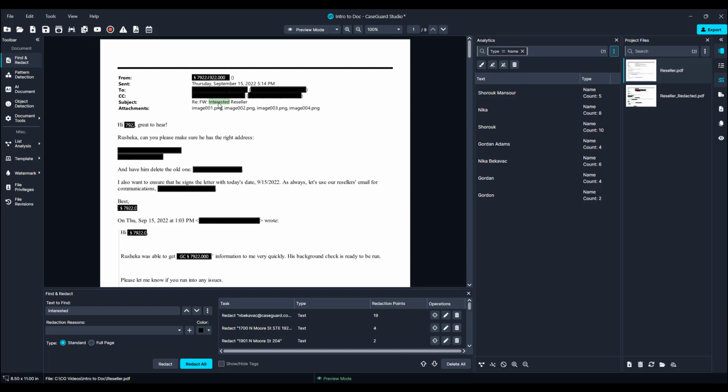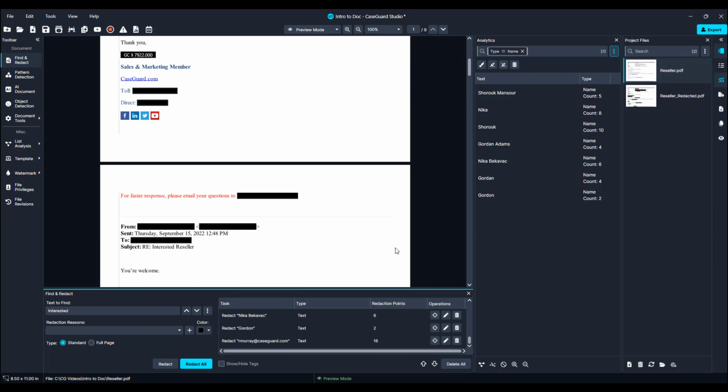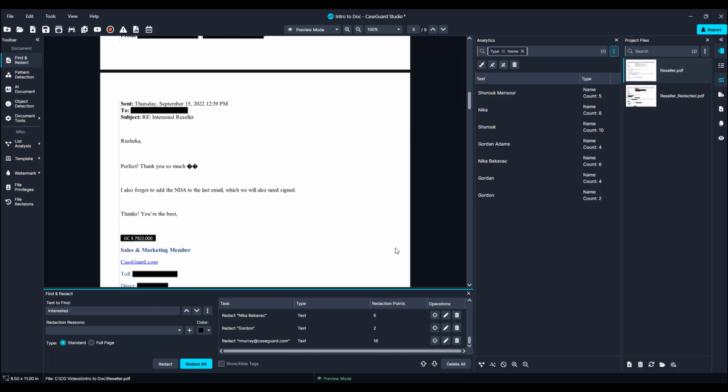If you want to redact something from all pages across the document, come down to your redaction points, scroll until you find what you're looking for, and we're looking for interested reseller, and click on the trash can icon to remove it across the document. If there's another piece of information that you're looking to unredact, you can go ahead and right-click and delete from all pages, and that's just a simpler way to do it. If you ever remove something and you didn't mean to, go ahead and hit Control-Z to replace it. We do have Control-Z, Control-Y, undo, redo, which you can use if you ever make a mistake.